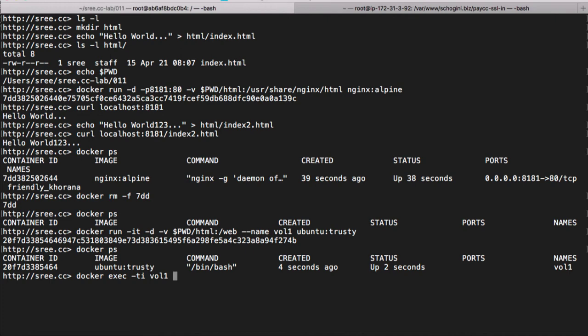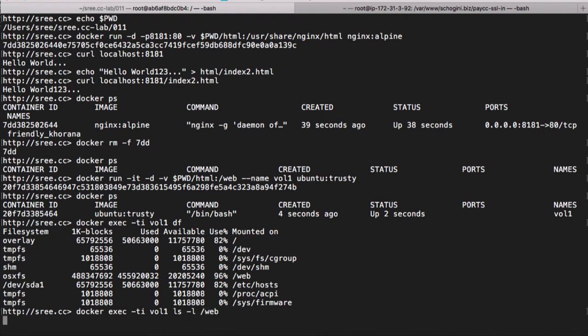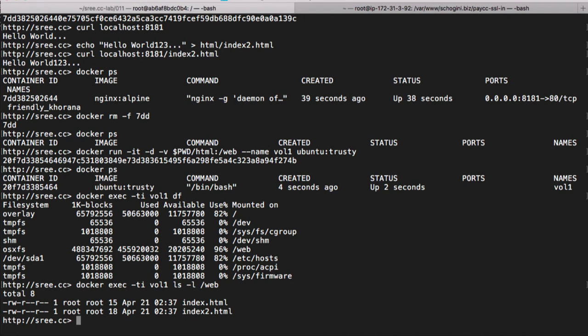So we are going to see the list of volumes inside the volume1 container, and we see that our /web has been listed as a new volume. Let's check the contents of the /web folder and we should see our two files, that is index.html and index2.html. Yes, we see it and it's all good.